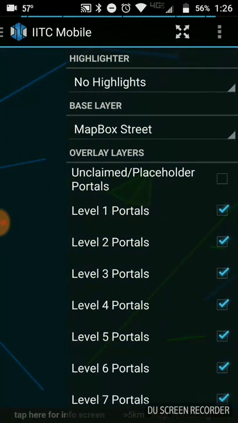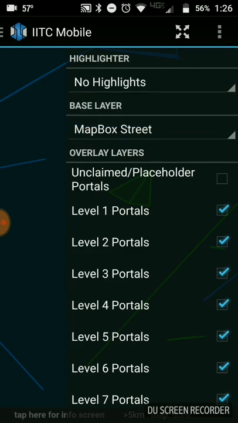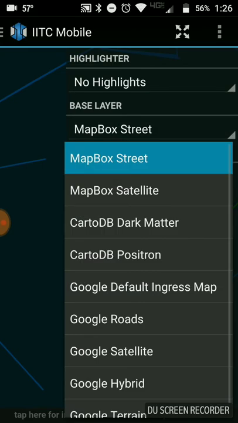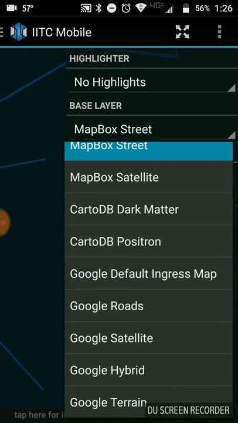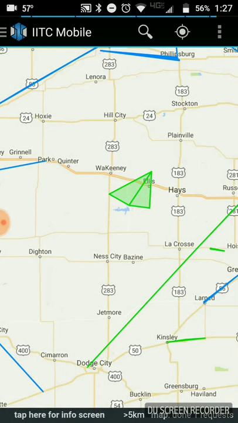So if we swipe from the right panel, it'll come up here. We'll have highlights, which we'll go over more in future tutorials, because right now there's nothing there. Now we have base layer, so we can come down here and change from Mapbox Street, which is the default, to the Google default Ingress map, or the map of your liking. Yes, if you want to use just a standard Google map, you can do that.